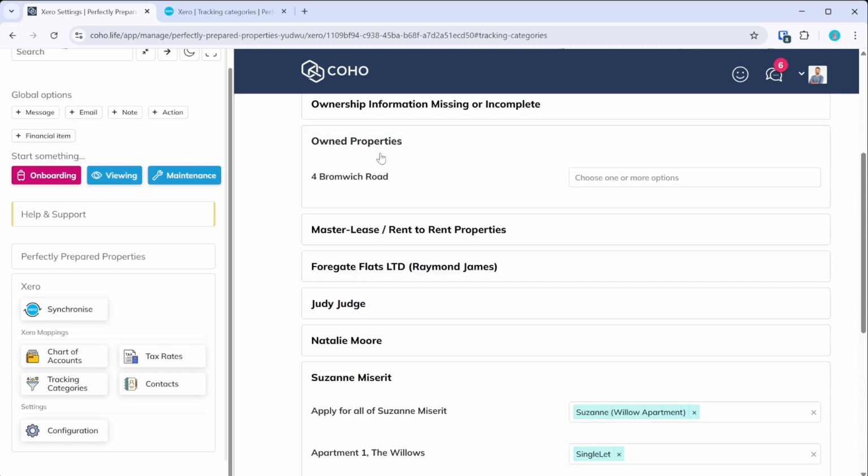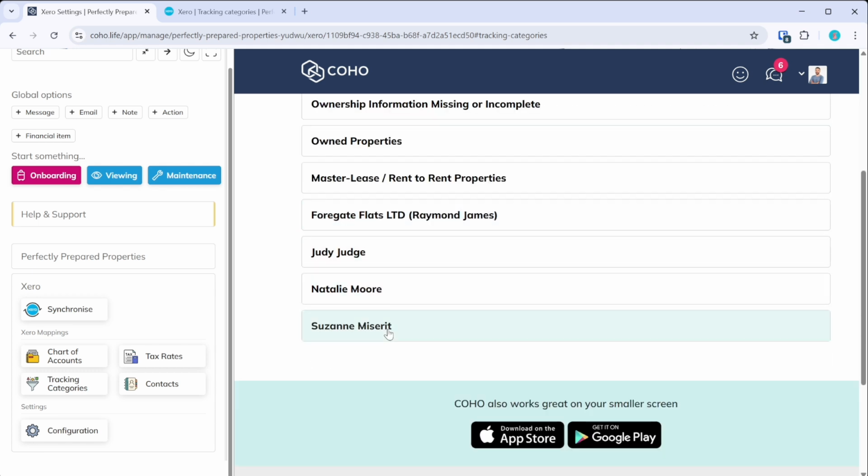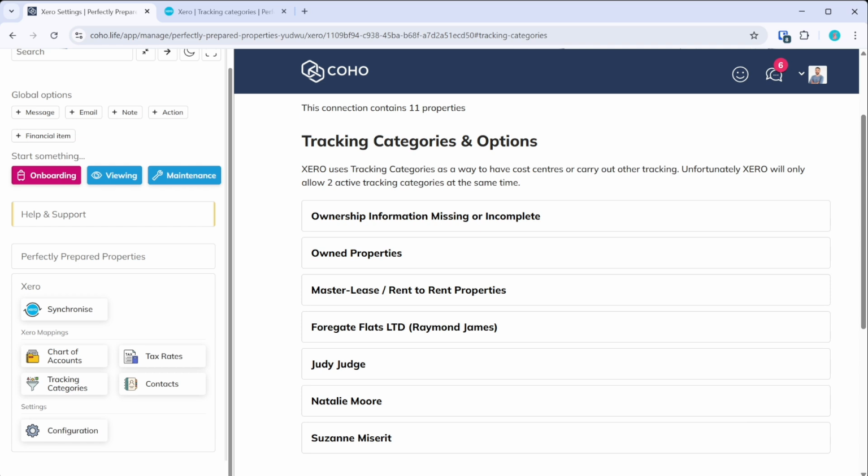And you can work through this list, including your owned properties, and double check that you don't have any properties with missing ownership information.